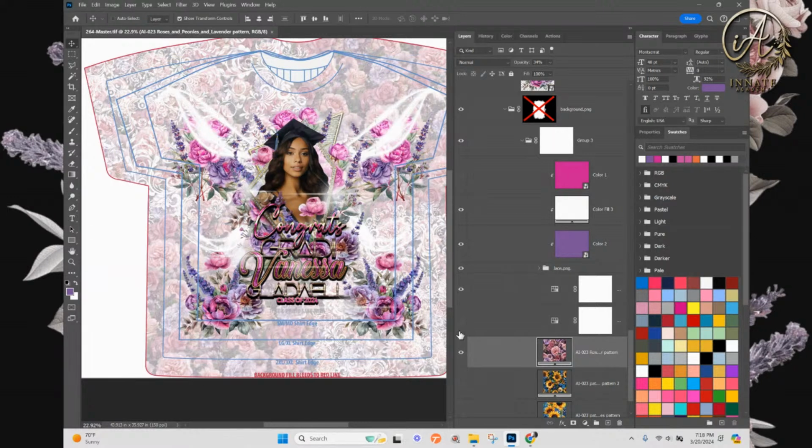So you could use this to make a dress. You can use this to make a memorial slate. You can use this to make a graduation topper. I want you to understand the options are endless with this. All right, so let's go ahead and change this design out to our final design.